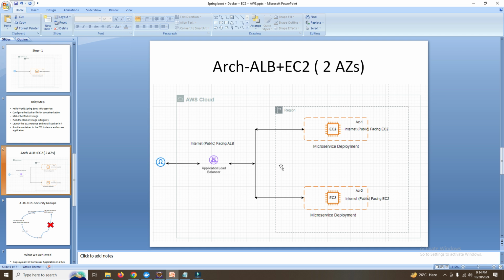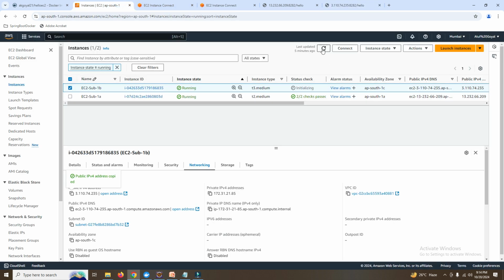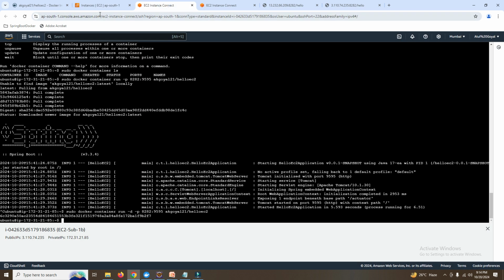So to achieve this we need to launch the EC2 instances in two different availability zones, and over there we need to run our application on both of the instances. So I have initialized two different EC2 servers and deployed our application on both the instances. The same application is deployed on both EC2 instances, and I'm able to access them using the public IP address of these two instances.